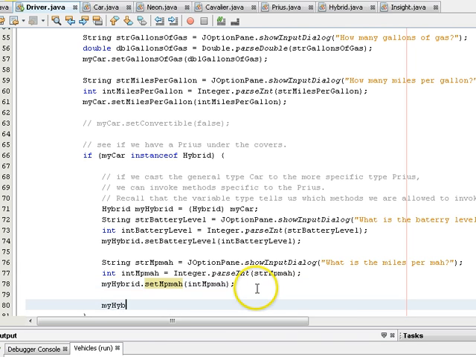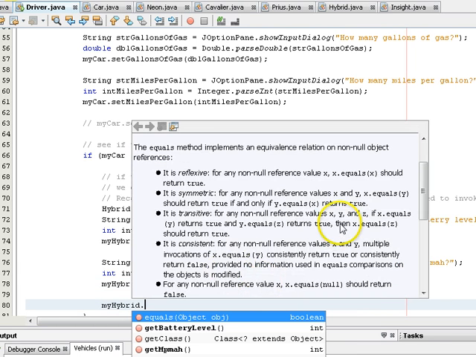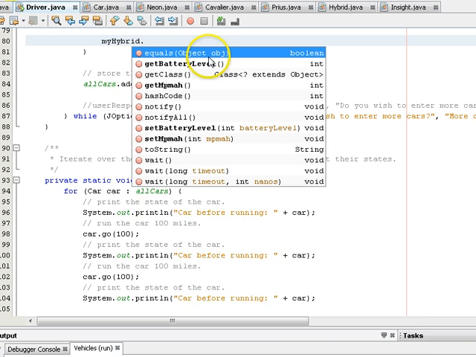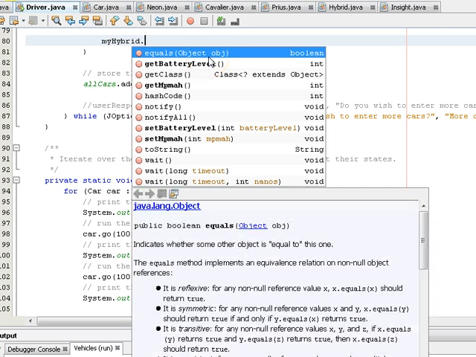If I say my hybrid dot, one thing that's very interesting, and unfortunately this went off screen, so let me see if I can bring it back on screen. Notice one thing that's interesting. If we cast a variable to an interface type, it will allow us to call only the methods that are defined on that interface type, plus the methods that automatically get inherited from our capital O class. Okay? So you'll notice that while we've casted it to a hybrid, we can only call those methods that are defined on hybrid, plus the ones that all classes get from capital O.